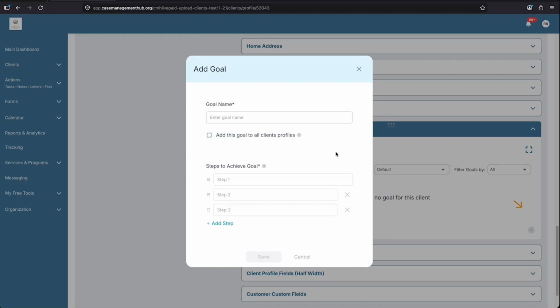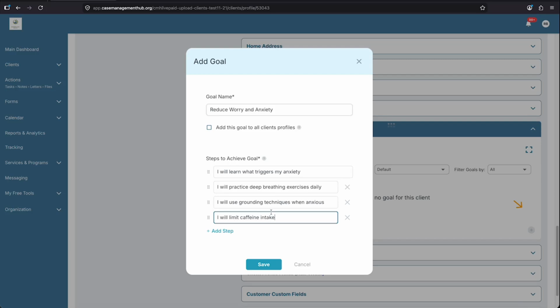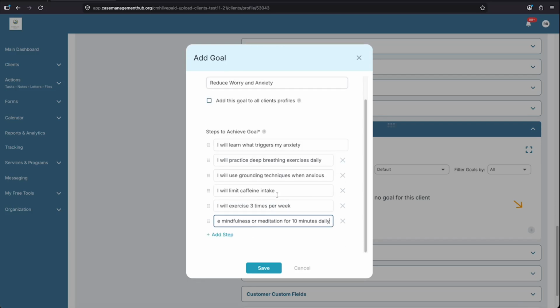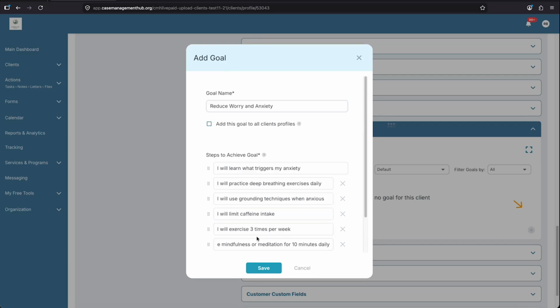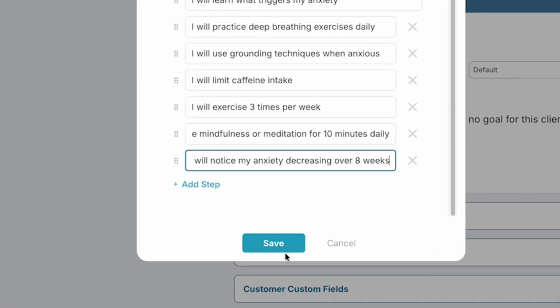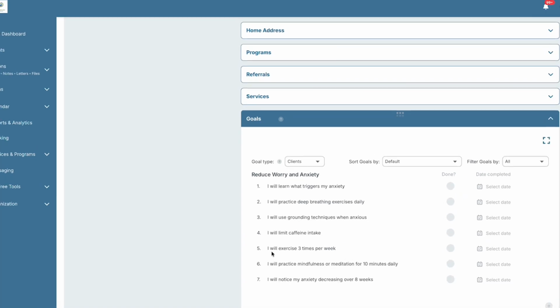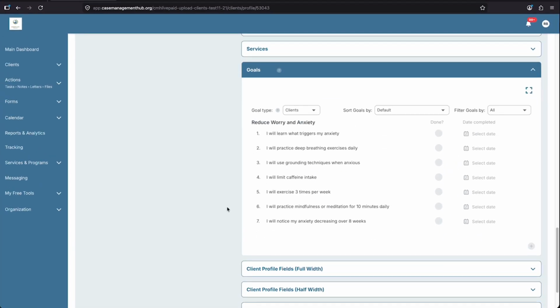Step three, we're going to give our goal a name, and then we're going to add each of the steps that are required to achieve the goal. You're going to start with the first step and add each subsequent step underneath it. When we're done, we're going to click Save at the bottom. And that'll add that goal to the profile.